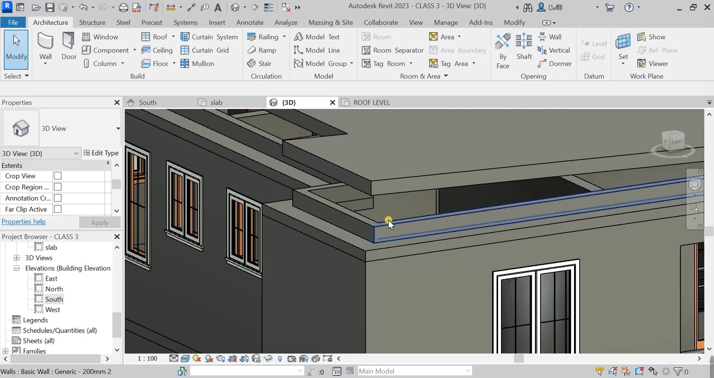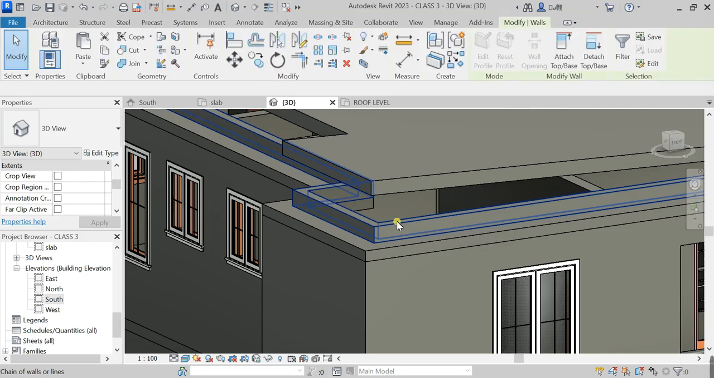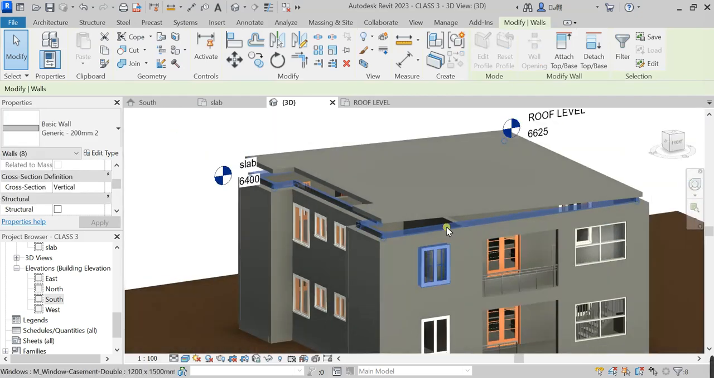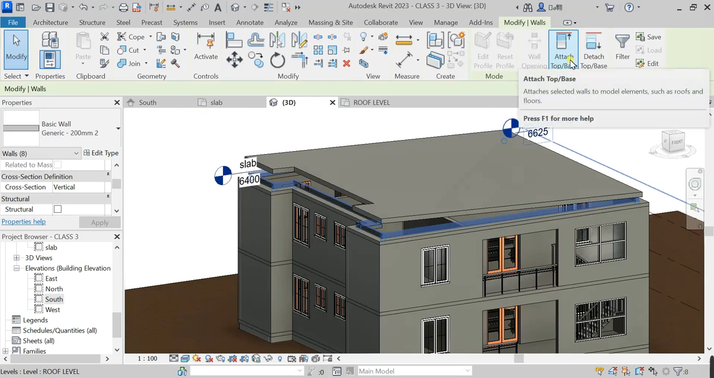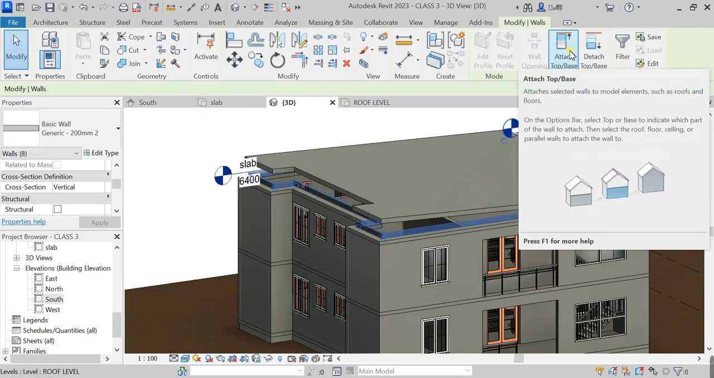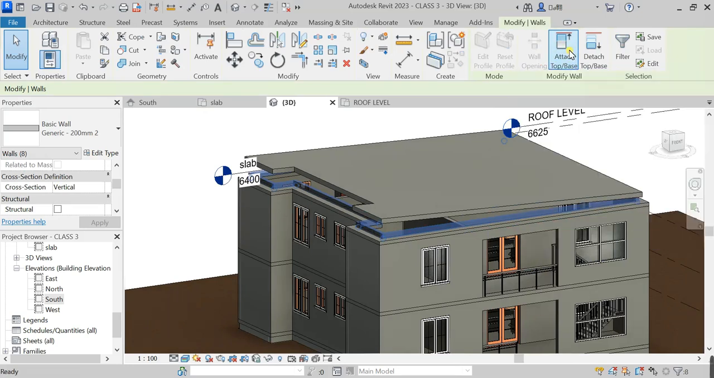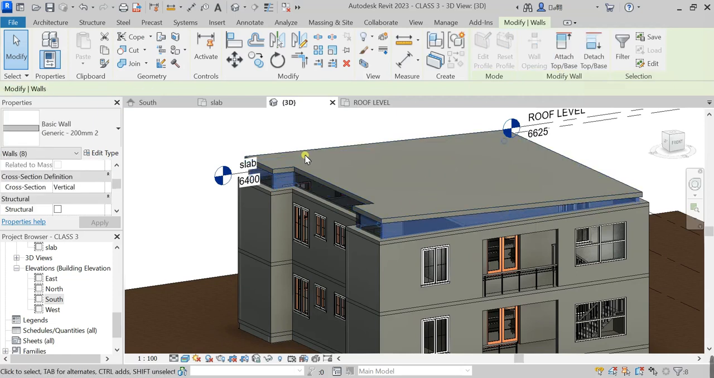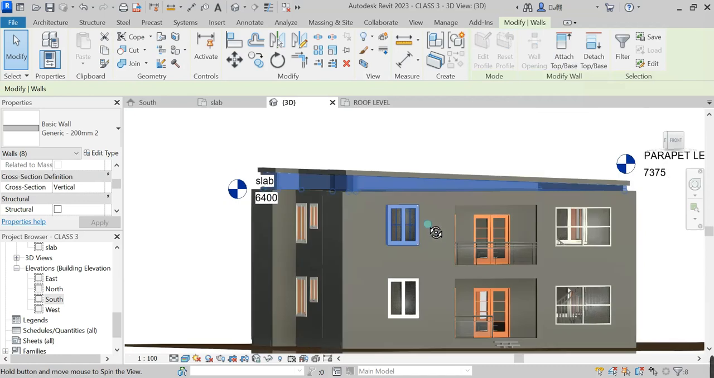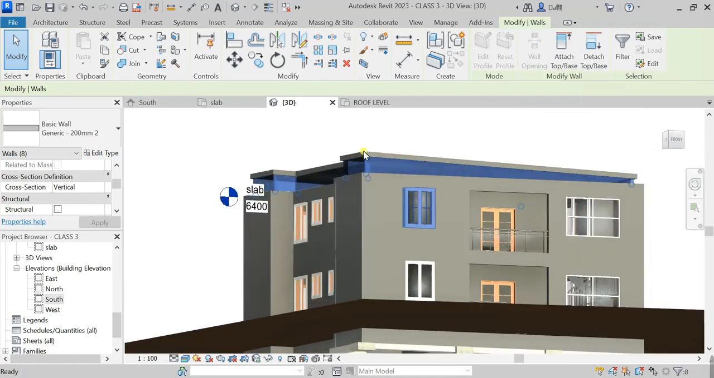Just place your mouse pointer here, then press the tab key. It will select all the walls. Then you left click, select. Then it will select all the walls. Then you check at the top here, attach top base. Then you select that one. Then you select the roof so that the walls will attach to the roof.